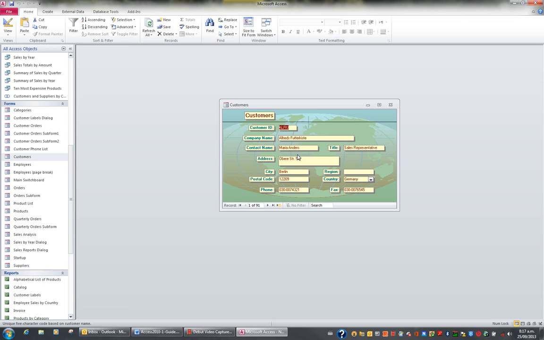I can still move between my fields using my Tab key. I can move backwards between my fields using my Shift Tab. I can edit a field by pressing the function key F2. I can also move between records using the Page Down key. I'm now on record 5, and the Page Up key to go back to record 1, or I can use the navigation buttons at the bottom of the form to move between records as well.